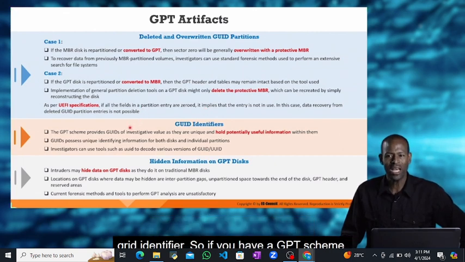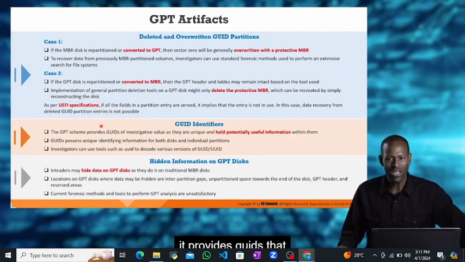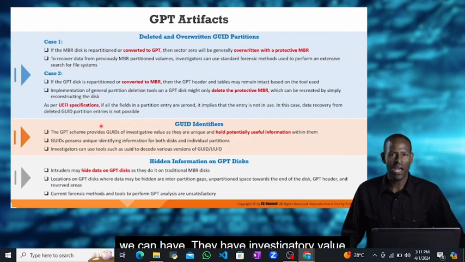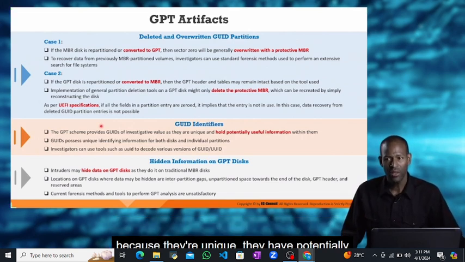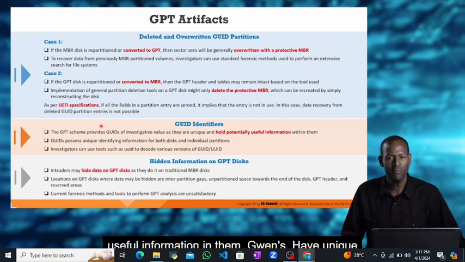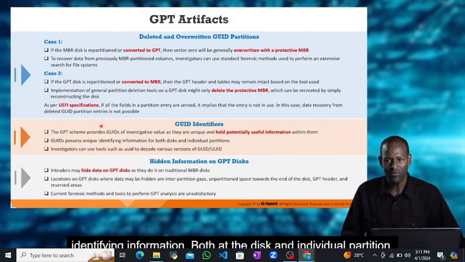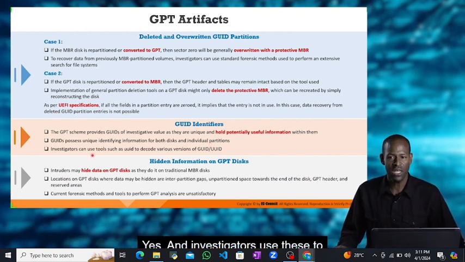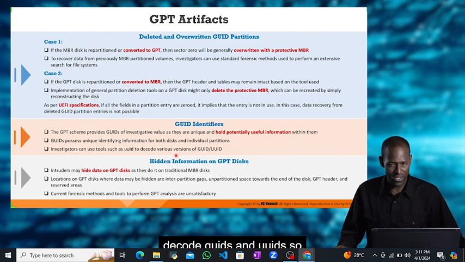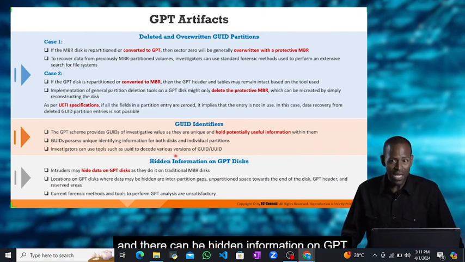There are also GUID identifiers. If you have a GPT scheme, it provides GUIDs. They have investigatory value because they're unique, and they have potentially useful information in them. GUIDs have unique identifying information both at the disk and individual partition level, and investigators use these to decode GUIDs and UUIDs. And there can be hidden information on GPT disks.